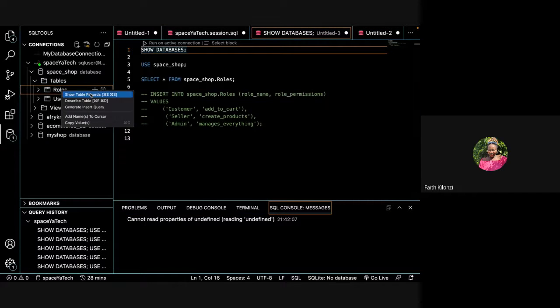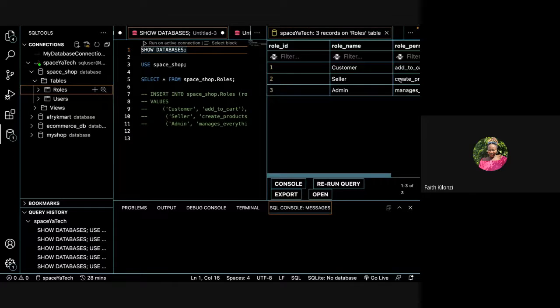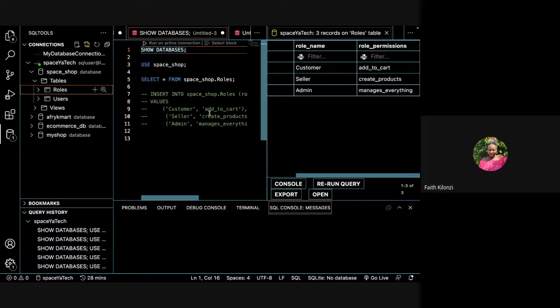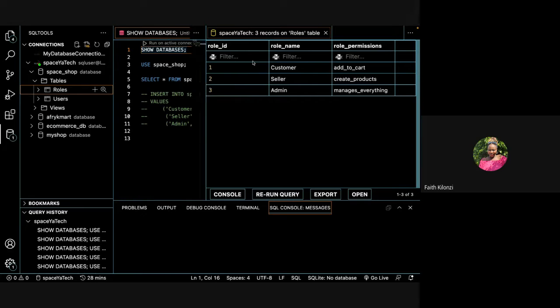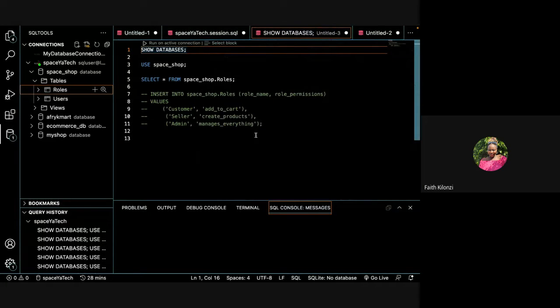There's a problem with my VS Code for sure, because I ran that and it gave me an error, but it worked. So you can see that everything that we've added to our table works. We have the customer, we have the seller, we have the admin, and we also have their role permissions and what that means.